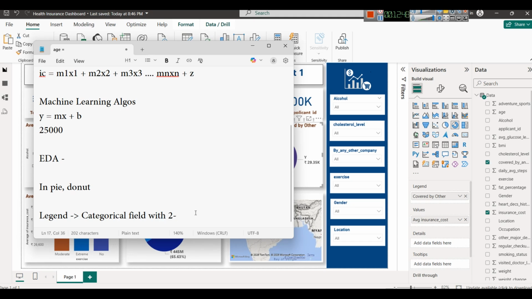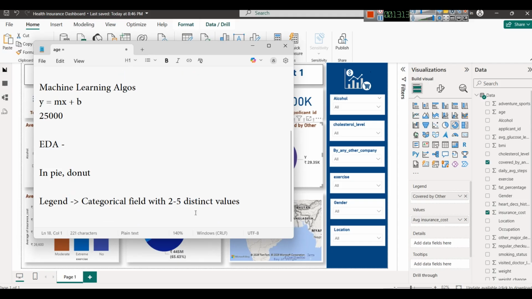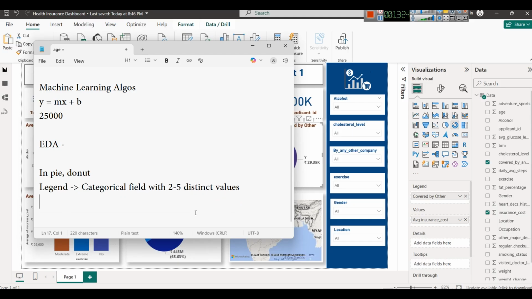with, let's say, 2 to 5 or 6 distinct values, right? For example, gender, female and male, 2 values, or exercise, moderate, extreme, none, 3 values, right? So in legend we mostly put those, since 2 to 5 values can be easily visualized. Obviously if there are 50 distinct values we can visualize them, but it will be very difficult to understand. So in pie, donut, or wherever legend is given, mostly we do that. It is not mandatory, but mostly we do that.